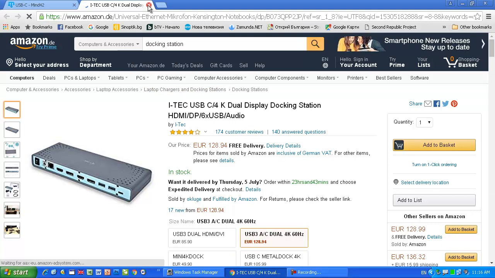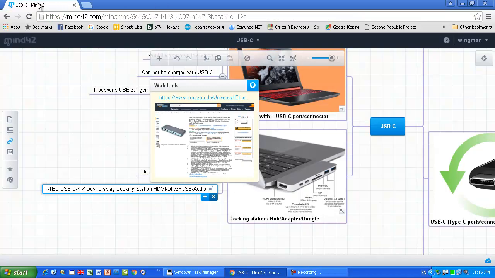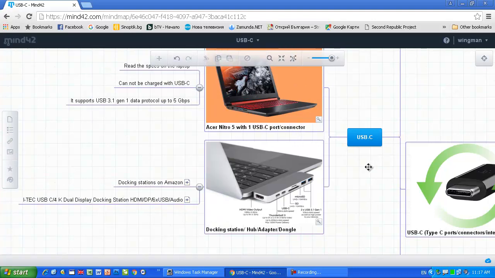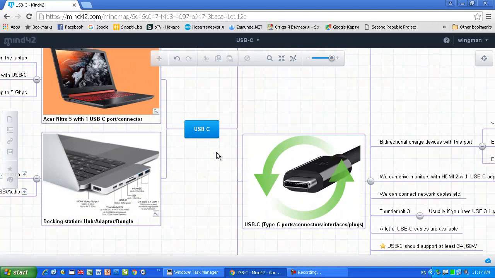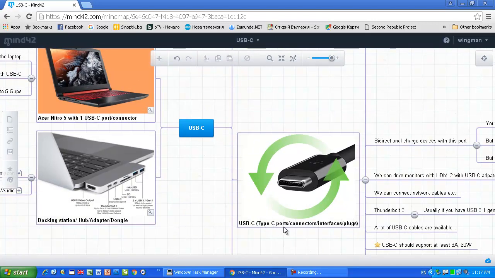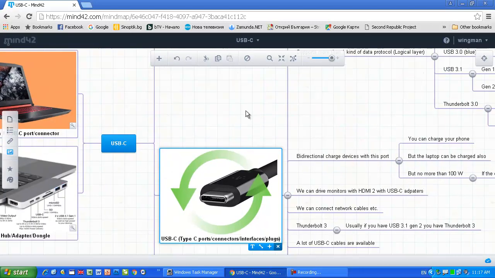But as I said, this actually was the impulse to do research on USB-C. So what is USB-C and how are we going to use it? USB-C, or Type C, is also called sometimes ports, connectors, interfaces, plugs, or a physical interface.